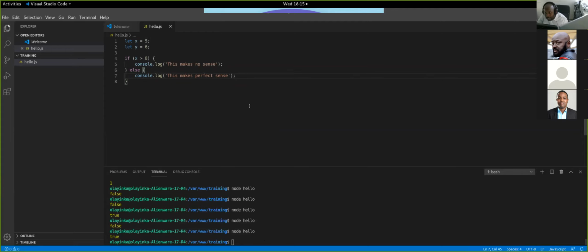All right, so let's run this. I've saved that file and node hello. All right, this makes perfect sense. So if we analyze it, remember the program is running from top to bottom, right? But it comes here and evaluates this condition right here. It says x greater than 6, this returns false. So it skips to the else. Okay? And that is how you branch it.